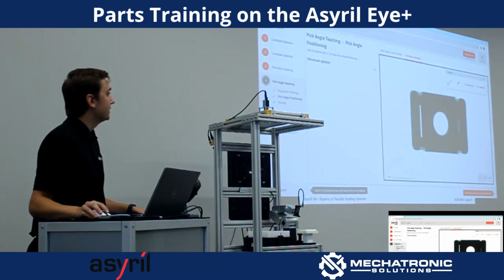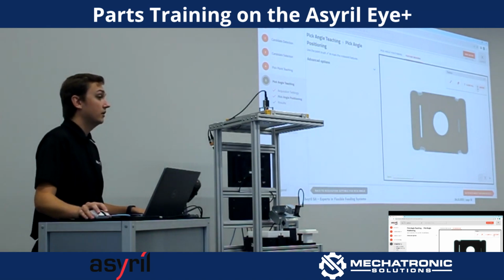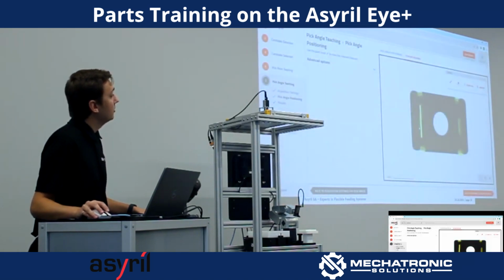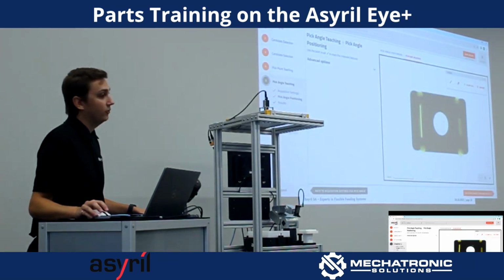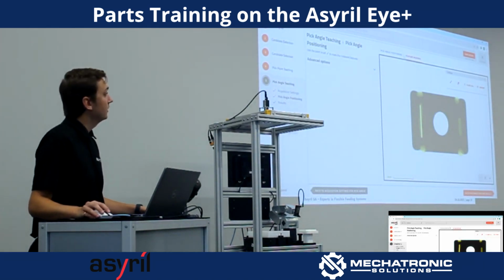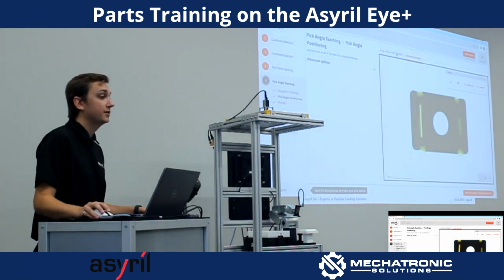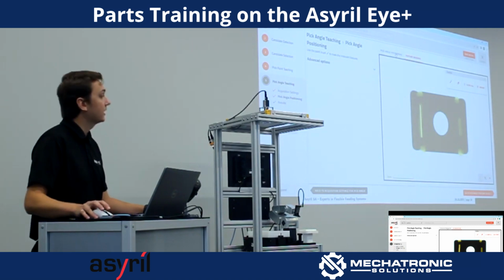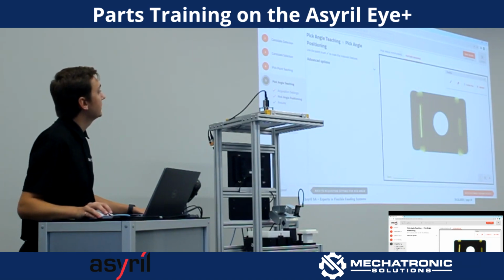So we have the feature masking here as well. So we'll need to do the same thing. What's really nice is if we want to use that same outline that we have in the previous one, you can import the mask from Pickpoint Teaching. So if you hit import Pickpoint mask, it'll import everything and we'll have the same outline. It's typically what I do unless there's some certain feature that I want to be able to use to clock the pick angle. So if there's something on a top feature that you want to be able to mark as your pick angle, you could do a separate mask here.